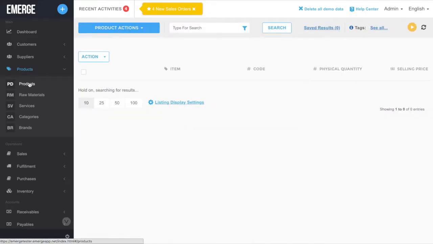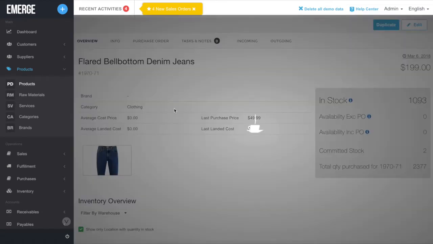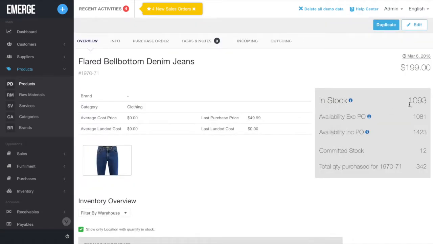For the inventory stock count, Emerge app shows it in 3 different ways to help you make decisions about sales forecasts, stock availability, and stock reordering. The in-stock figure is the quantity that you have in your stock location. However, part of it may have been committed to your sales orders. So this is usually not a definite quantity of how many upcoming sales you can fulfill.